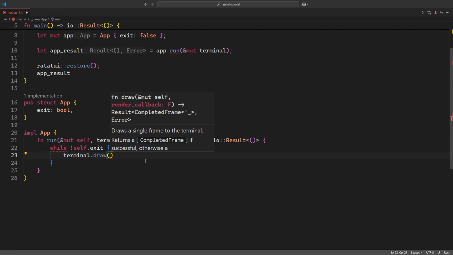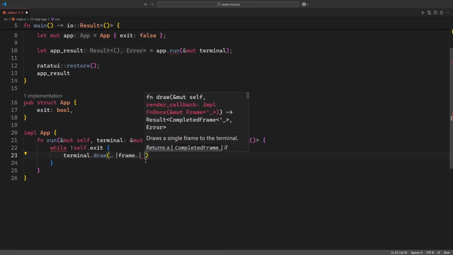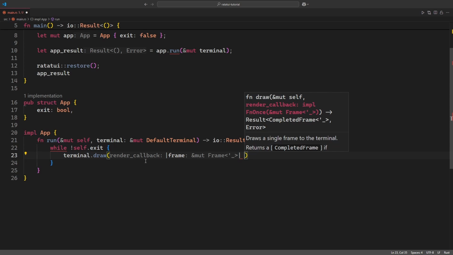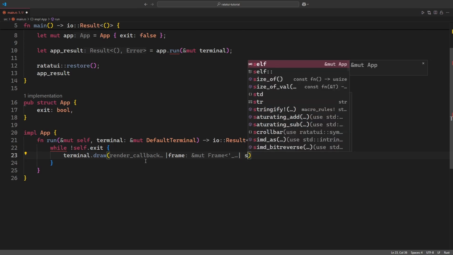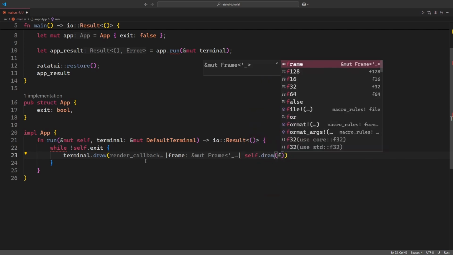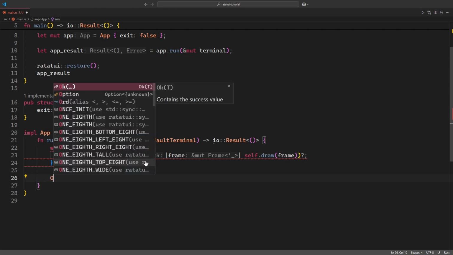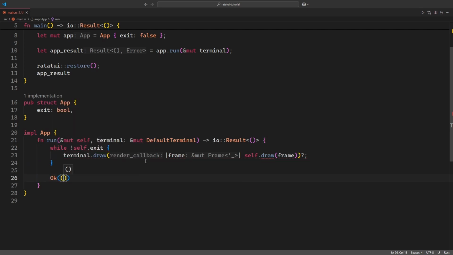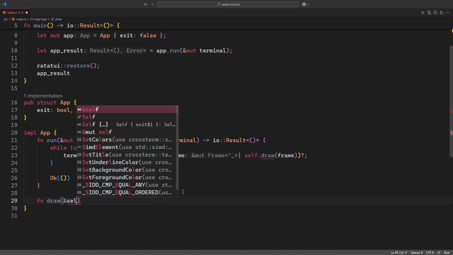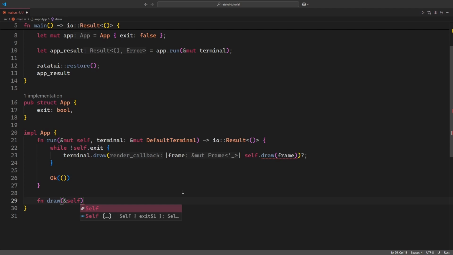In this case, we will use a lambda that just forwards the call to the draw method we'll be implementing on our app. And of course, we want to bubble up any errors here. Finally, after our main loop is exited, we'll return an OK to satisfy the IO result return type. Now, of course, we don't have the draw function yet, so why don't we just go and implement one? While drawing, we don't want to mutate the app state, so we'll just have an immutable reference to self.